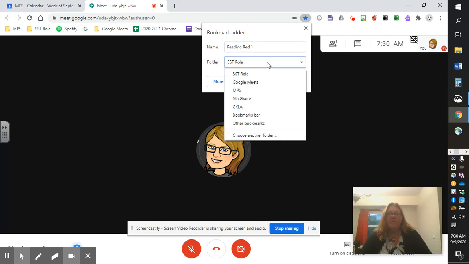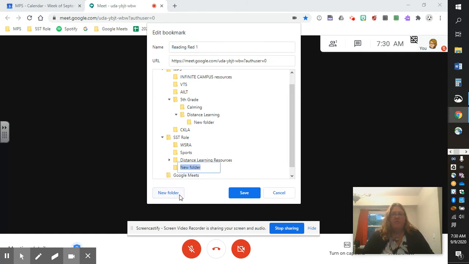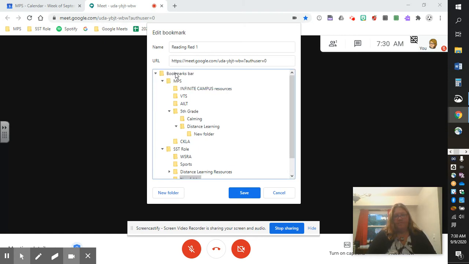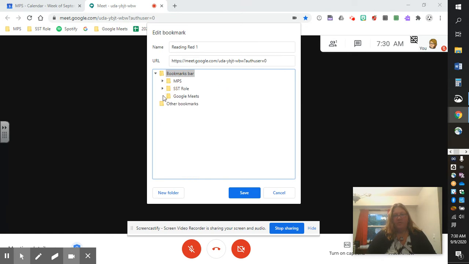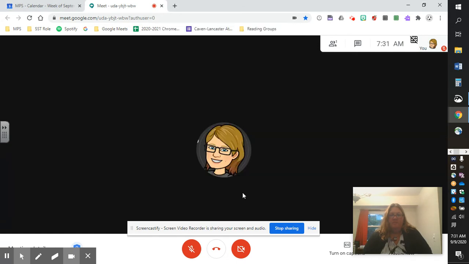Where am I going to put it? I'm actually going to create a new folder. Choose another folder. My new folder, I'm going to then name it. Sorry, bookmark bar. So I'm going to close up these tabs. But underneath bookmark bar, that's where I'm going to add the new folder. And I'm going to say reading groups. And then I'm going to save that within my reading groups.